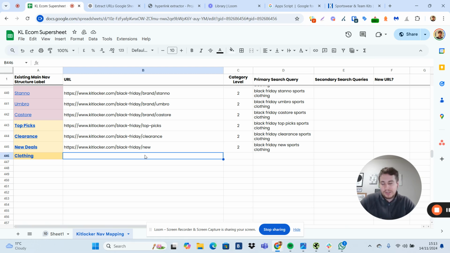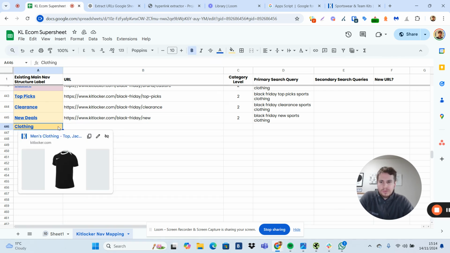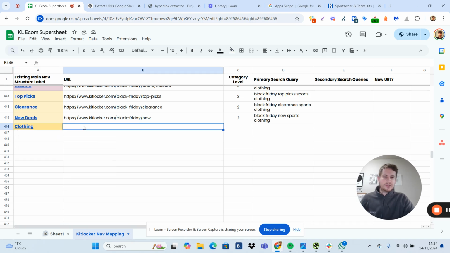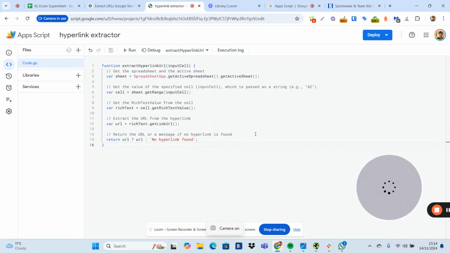And I'll admit I did ask ChatGPT. I ask it what I'm having for tea sometimes as well. But this is the way I explain using Google Apps Script. So the label in the nav structure is there. So I've copied and pasted the internal link there, and we want the URL in column B. So it gave me this piece of code.